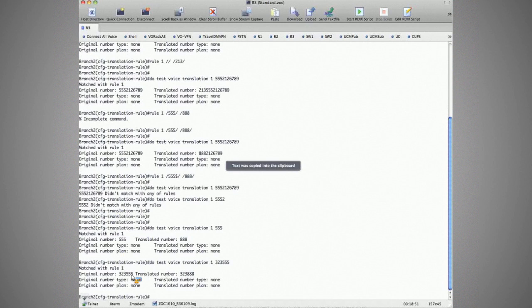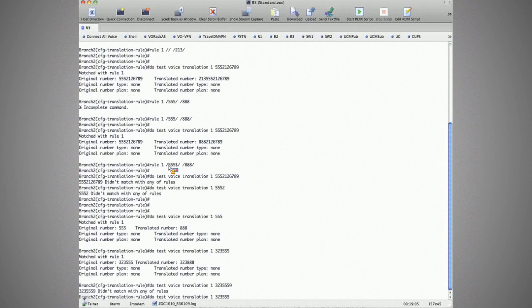323-555 changes it to 323-888. Again, I only indicated the end of the string. So if I would have done that same test again with a 9 at the end, it wouldn't match. But as long as the string matches 555, which could be anything 555, and then those three 5s have to be the end of the string.